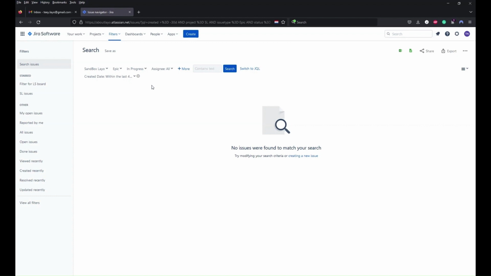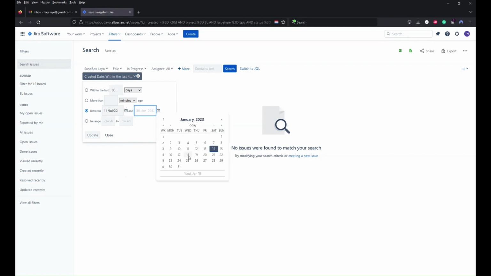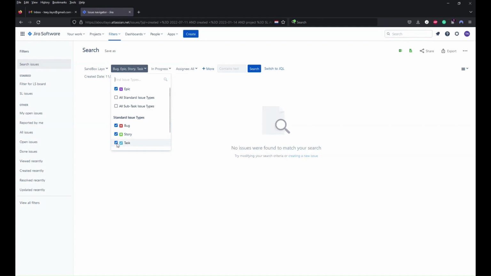I don't have anything that has been created within the last 4 weeks. So I'm going to change that to created dates, and then I would do the same again for the created dates, just to pull every single ticket that I've created in the last few months. So I would say from July, between July and now, and then I'll click on update, and then I'll change this to all the issues, every single thing. Give me every single thing that I have in the project, and then I'll click on search.